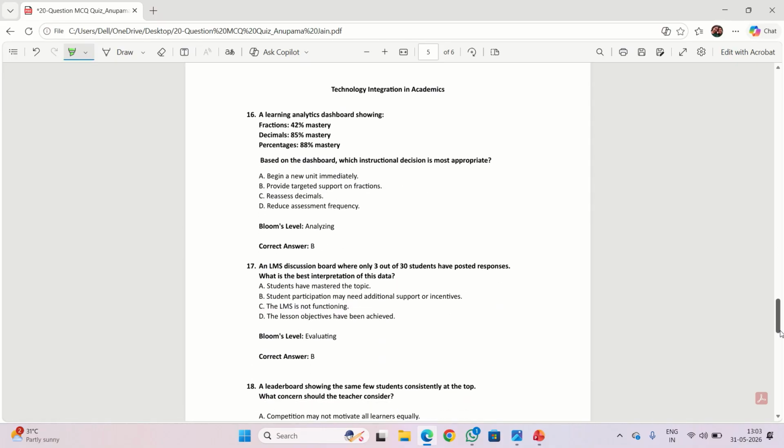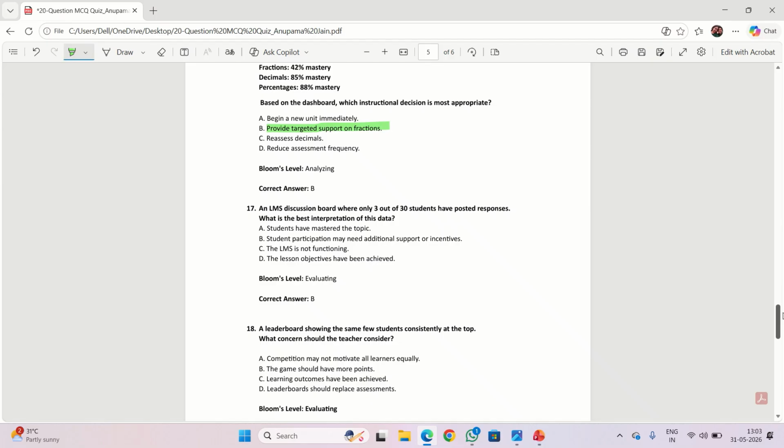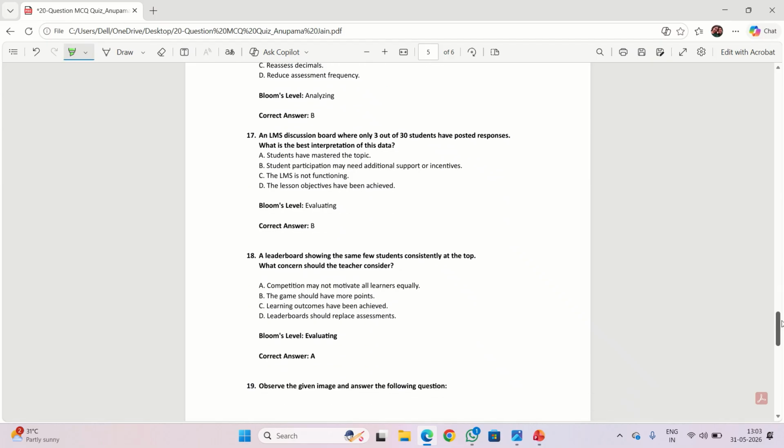Here we have a dashboard showing fractions 42% mastery, decimals 85% mastery, percentages 88% mastery. Based on the dashboard, which instructional design is most appropriate? Options are begin a new unit immediately, provide targeted support on fractions, reassess decimals, reduce assessment frequency. And the correct option is provide targeted support on fractions, that is option number B. Now come to the 17th question.